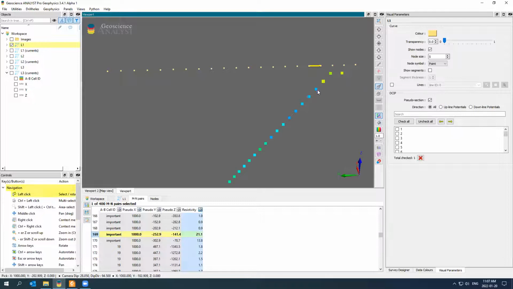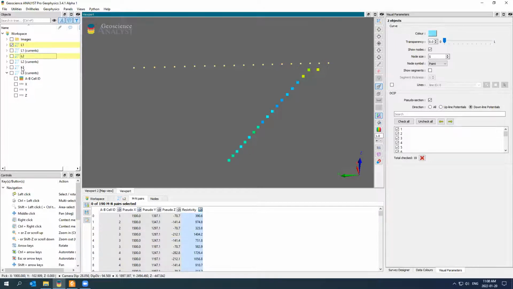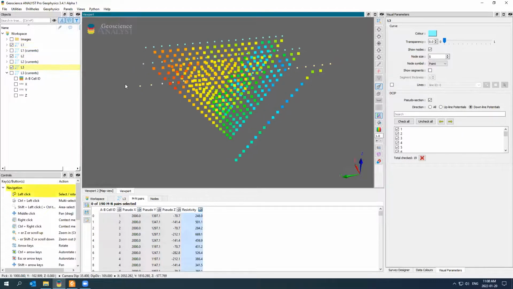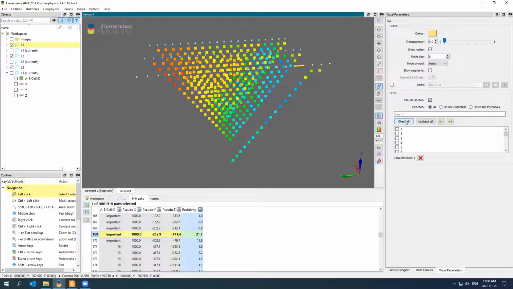But as I click down, I not only see where I am in the data table, but I see my MN. And starting in 3.4, we now will also see AB if it's a dipole-dipole. So you'll see both MN and AB connections. And now I'm also looking as a function of apparent resistivity. So far, everything I've shown you is in the viewer version, so the free version of Geoscience Analyst.